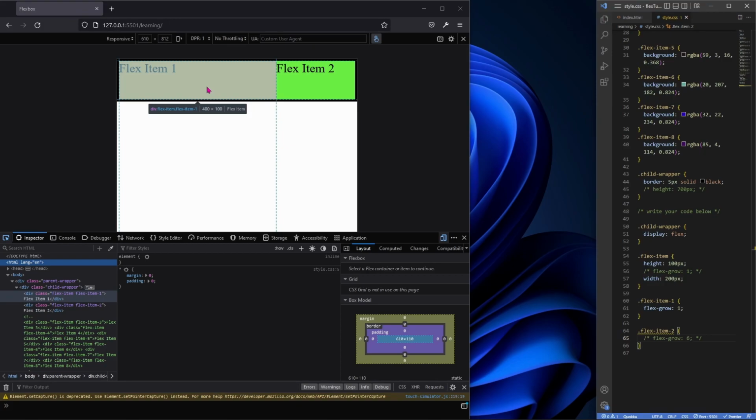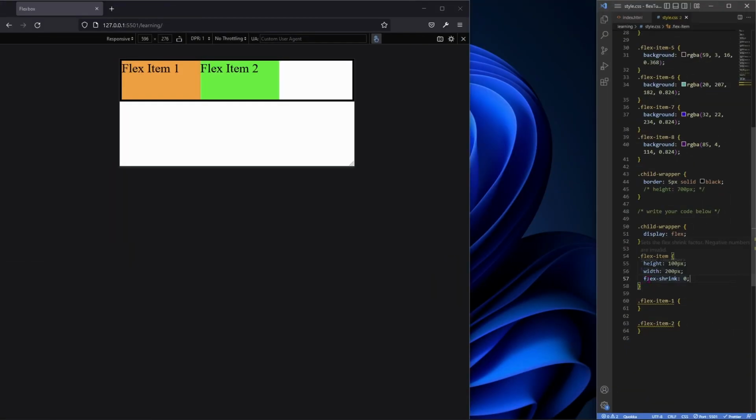Let's move to flex shrink. It's also the same, but the opposite. Let's talk about flex shrink. This is the opposite of flex grow. Remember, with flex grow, we consider how to use the free space. And with shrink, where there is no free space, how are these items going to act.